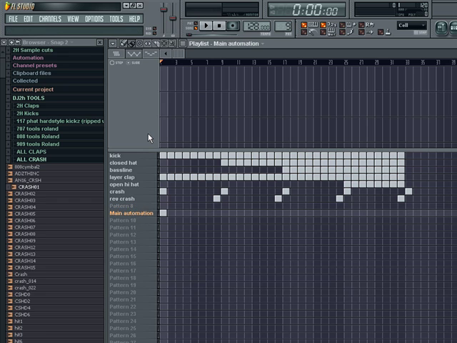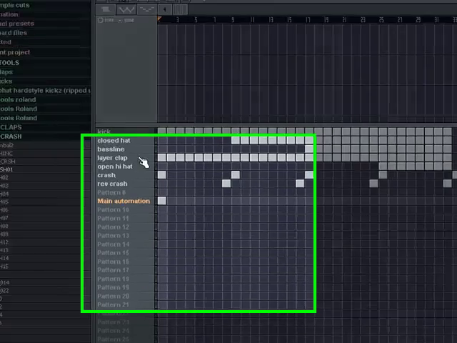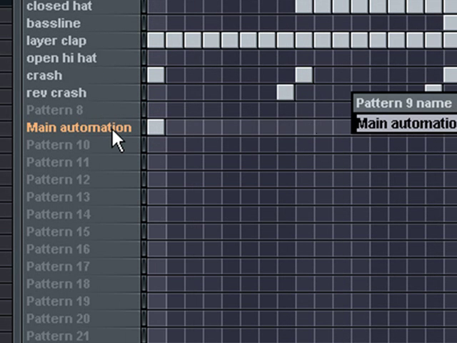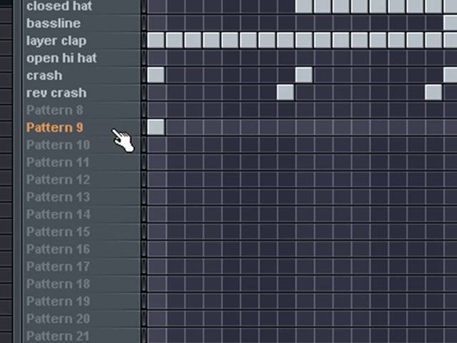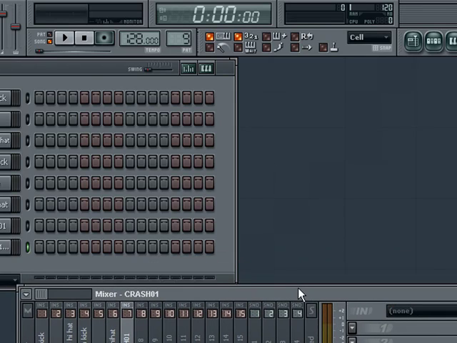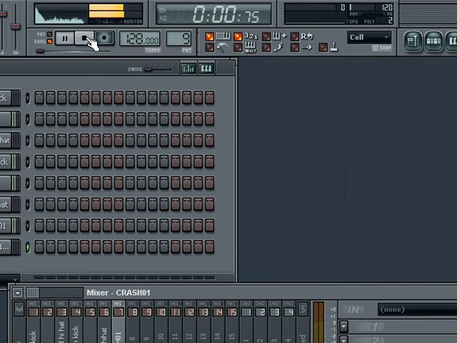Also, another thing: every time you open up FL Studio, you'll always get this main automation. You don't need it right here, so just rename it, backspace, and hit enter to get rid of that box, because you might just use it somewhere else. You could always put your automation anywhere in these patterns. So let's go ahead and make sure everything's sounding good.